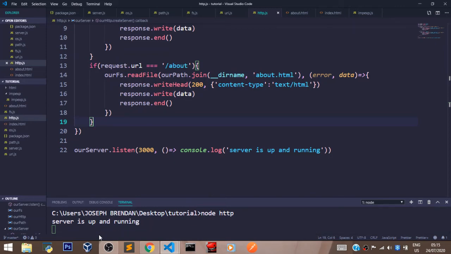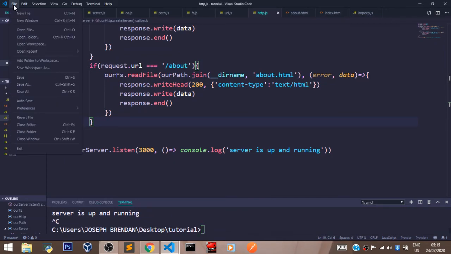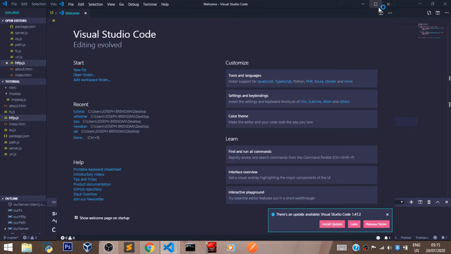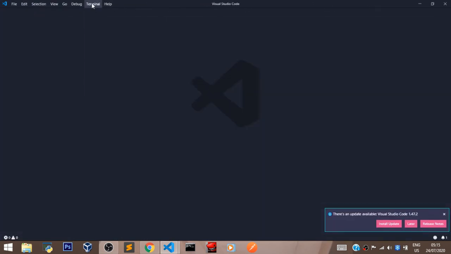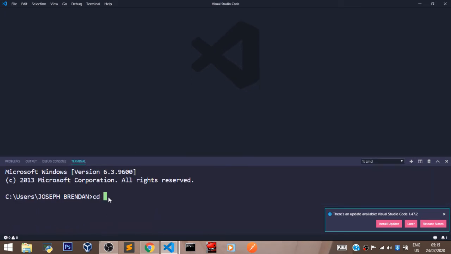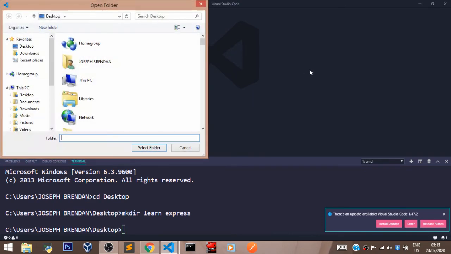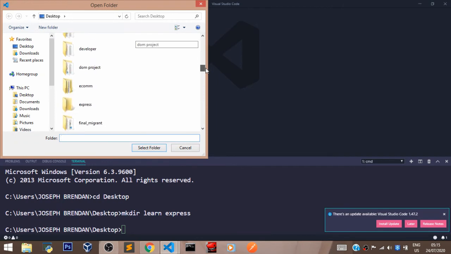Let's break this server that we have running here to avoid errors in the future. Let's create a new window and let's open that. Let's create a new folder. Let's pull up our terminal, cd to the desktop directory, and use mkdir to create a folder called Learn Express. Let's call this folder Learn Express. So the folder has been created. Now let's go to our desktop and open that folder in our VS Code.